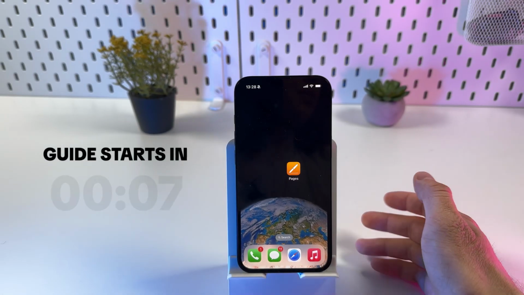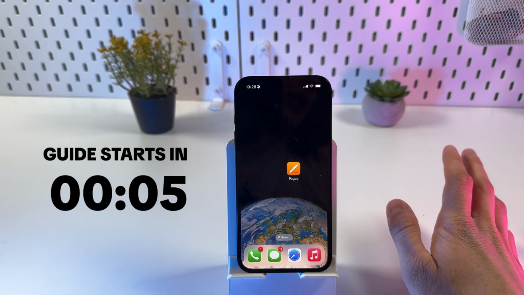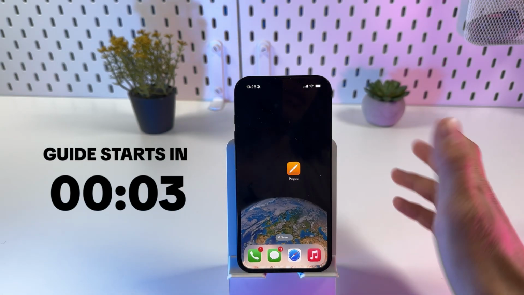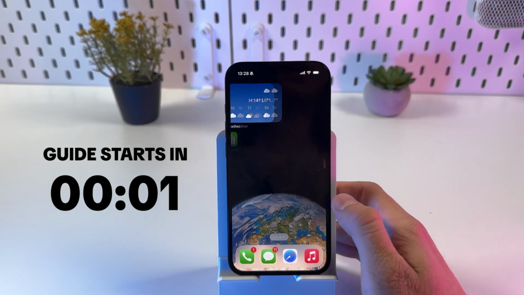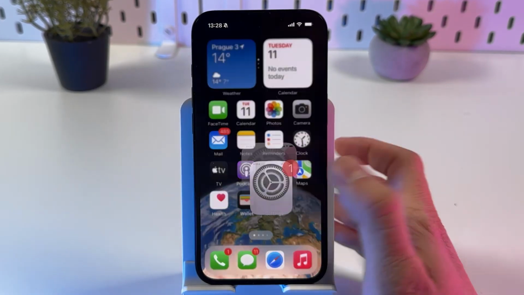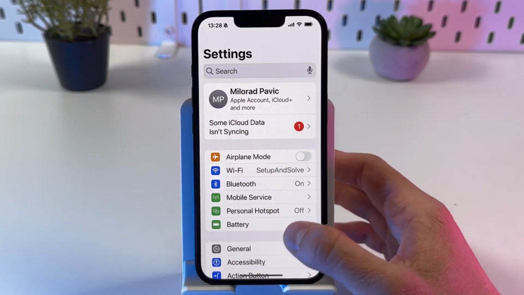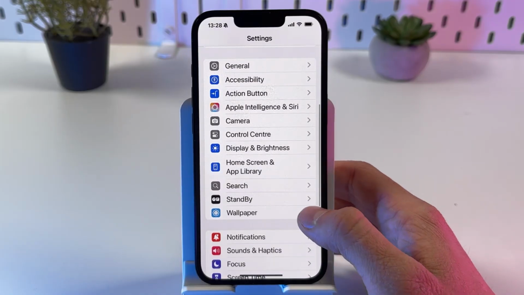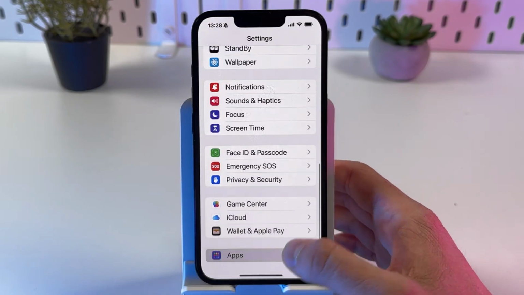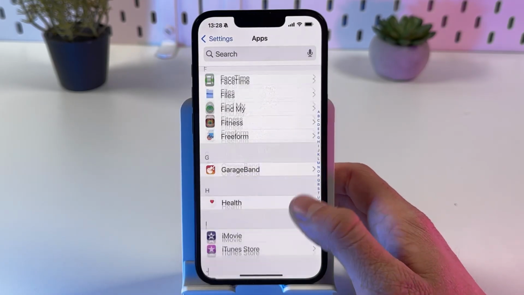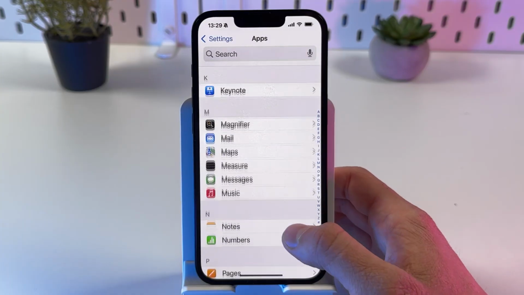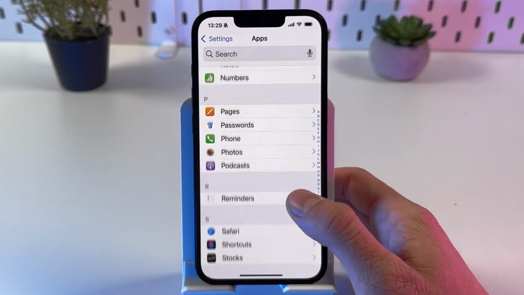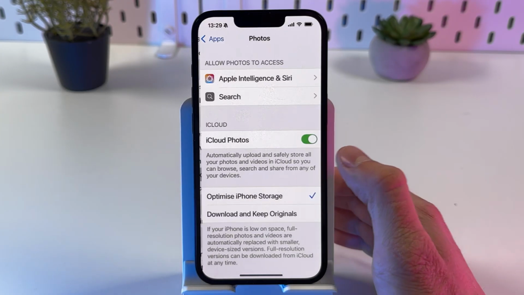If you want to stop sharing your photos from your iPhone and iPad to Mac or another iPhone, first of all, you have to open up your settings. After that, let's scroll down to our apps and let's find our photos. Here they are. Open up your photos.